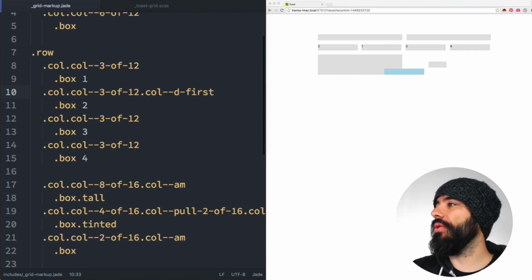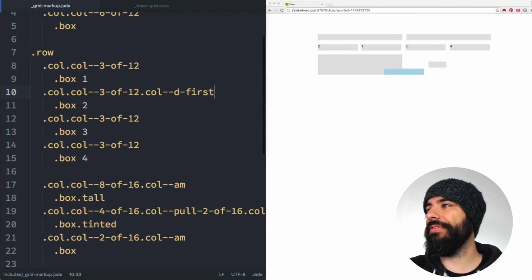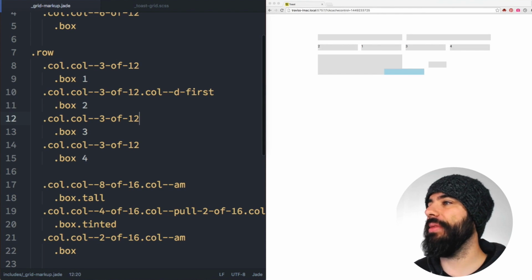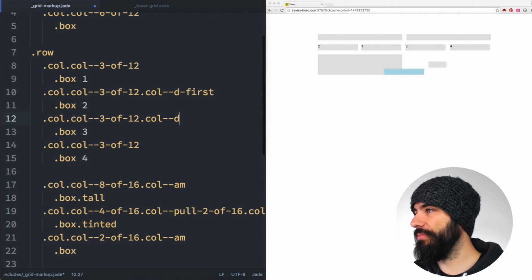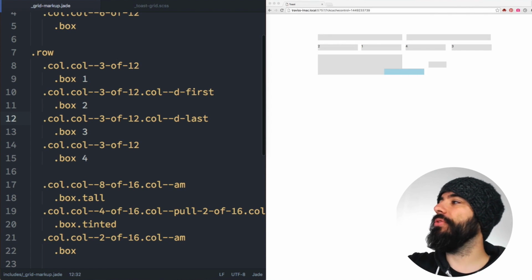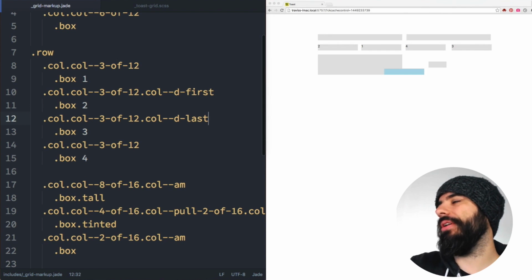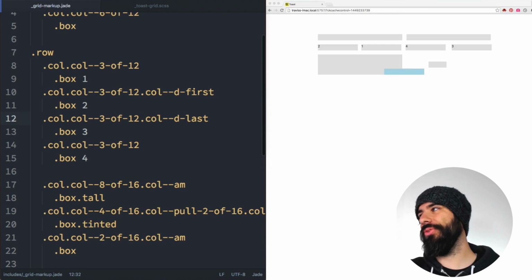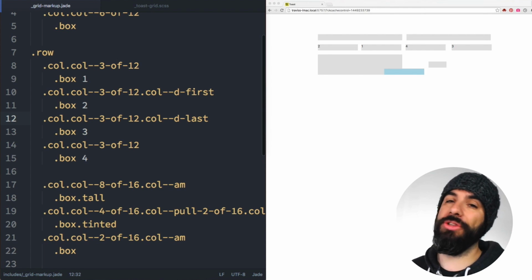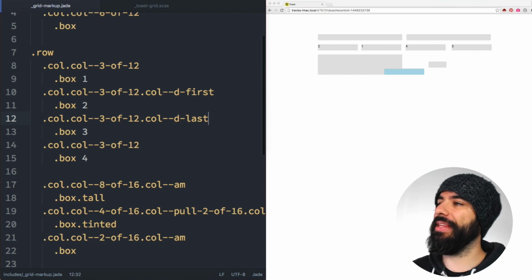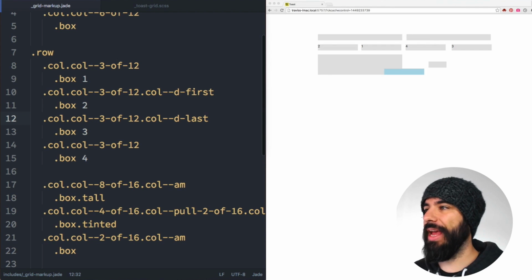Now the columns are reordered, and number 2 is the first one to display. And I can do the same thing. Let's go to box number 3 and write column--D for display last. And that number 3 will go all the way to the end. So now the order of our columns is 2, 1, 4, 3. But in our source ordering, it's still 1, 2, 3, 4. But we're just displaying them differently by using these handy classes.